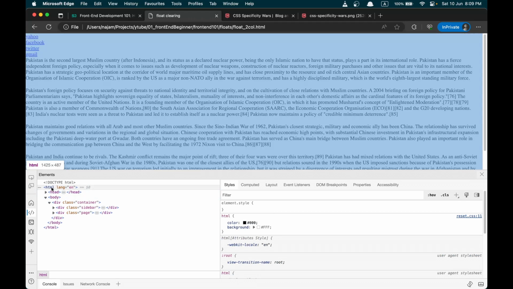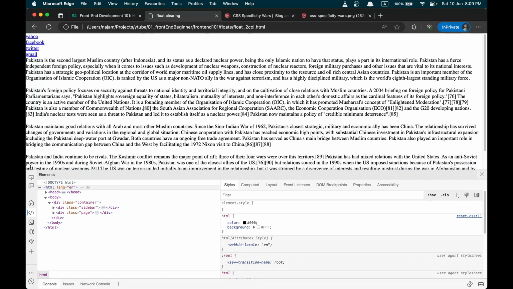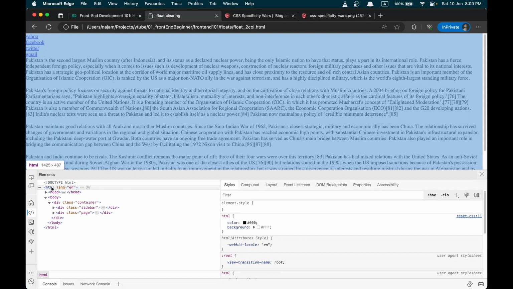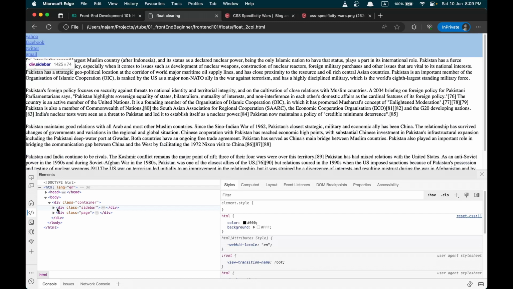If you can see, I'm putting my cursor over HTML, and in this area you will see width and height in a small bubble. It's saying HTML is 1425 pixels wide. If I check body, again the same width, 100%. It's using what's coming from the HTML element. I check container, 1425, same thing. This sidebar div, same thing. This page, same thing. So they keep occupying whatever their container is providing and using the same 100% width.